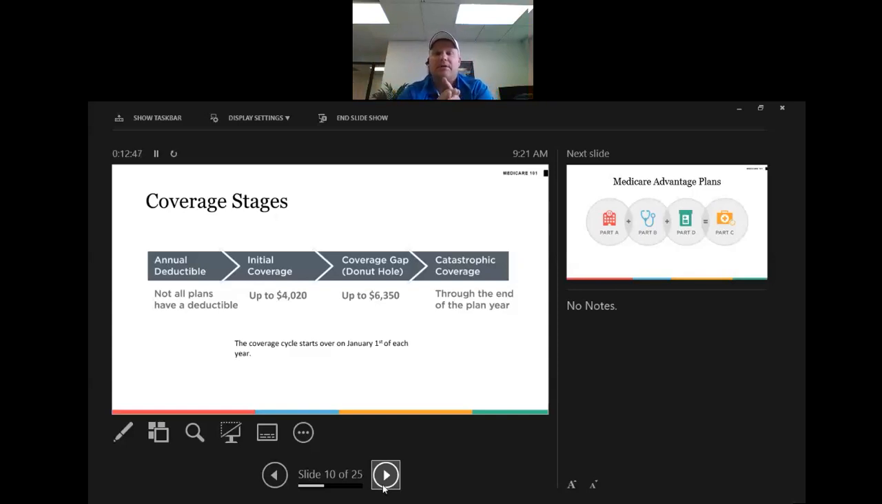The next stage that you're going to be in is called the initial coverage limit. Okay, so your initial coverage limit is $4,020. Now that $4,020 amount is the full retail cost of your medications. Once the full retail cost of your medications reaches $4,020, you have worked yourself through the initial coverage limit. Okay, so if your retail cost of your medication ever reaches the total amount of $4,020, you're going to fall into the prescription drug donut hole, or the next stage. Technically, we call it the coverage gap. Okay, it's most commonly known as the donut hole.